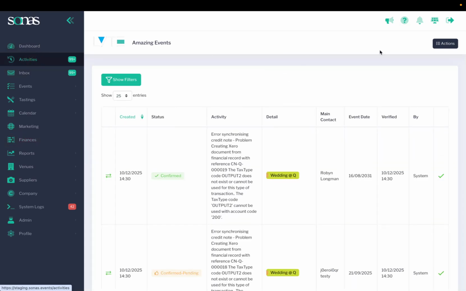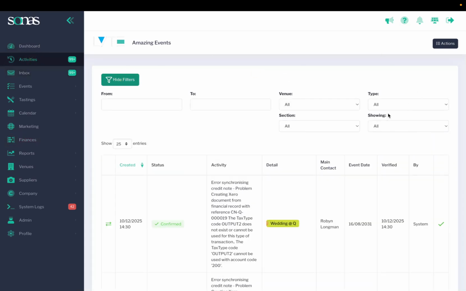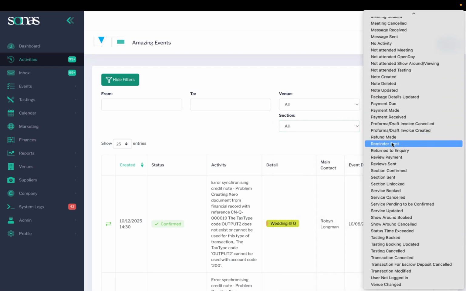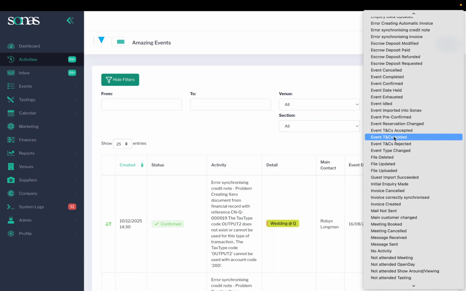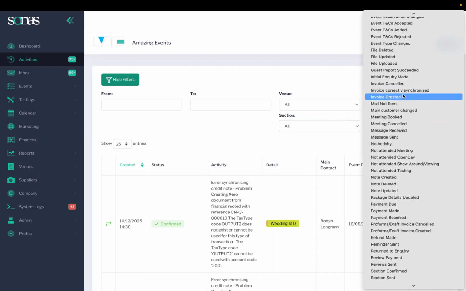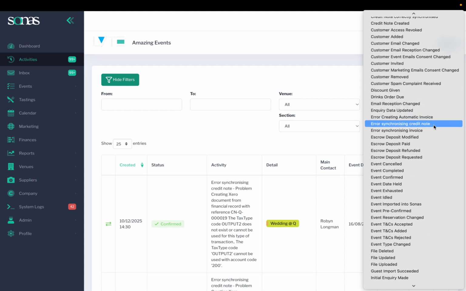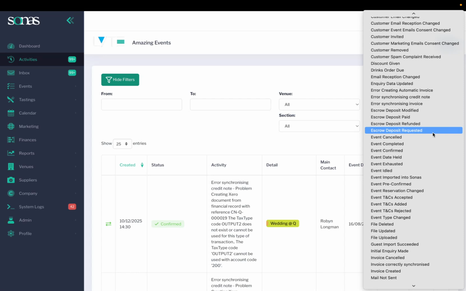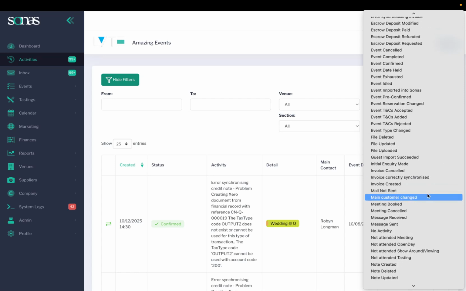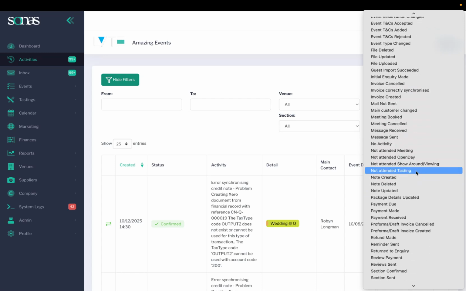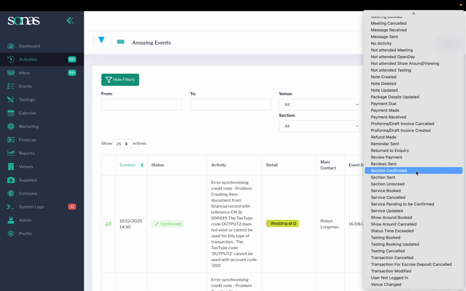The type here will be an error, so error synchronizing credit note or an error synchronizing invoice. There can also be journal errors if that's applicable as well. You also get an activity for invoice correctly synchronized, credit note correctly synchronized. So you do want to pay attention to those because that will give you some insight if there's any issues.